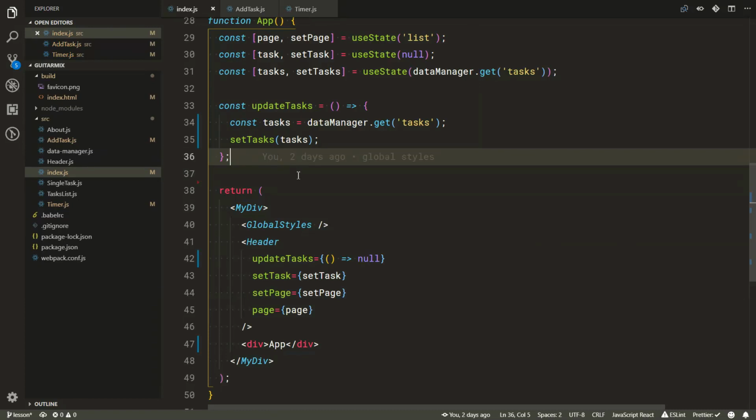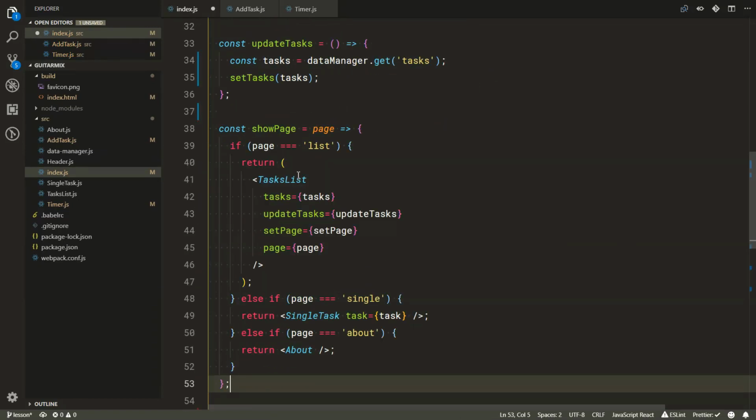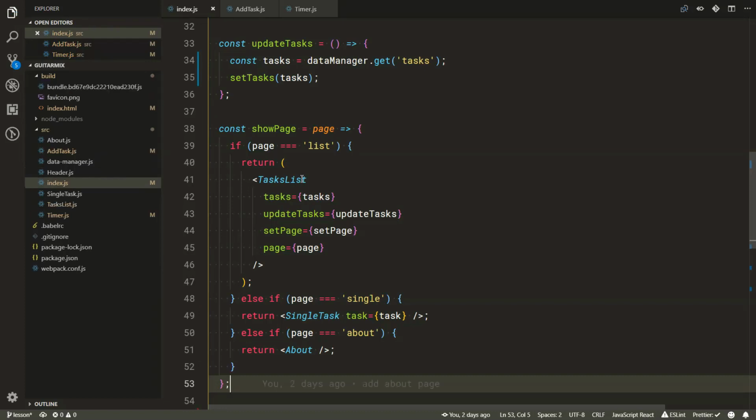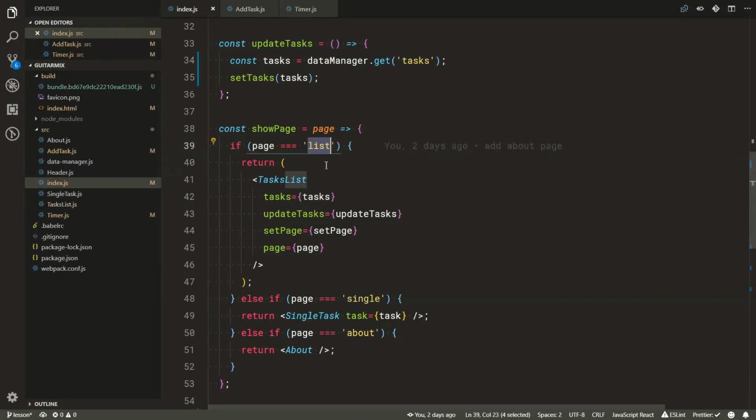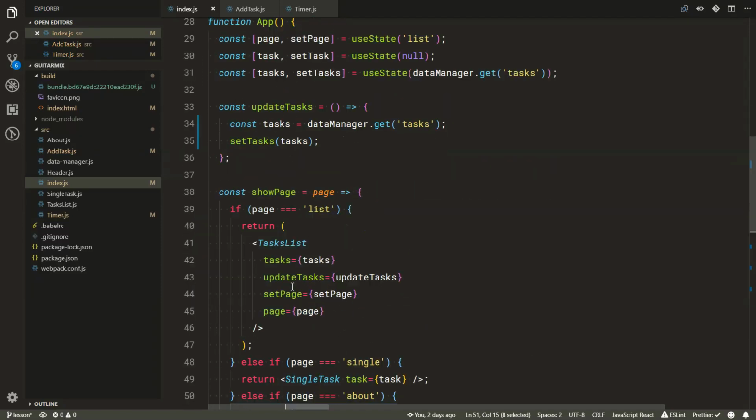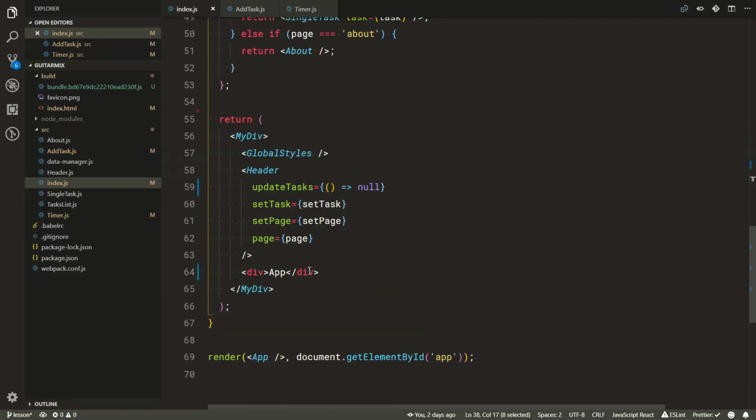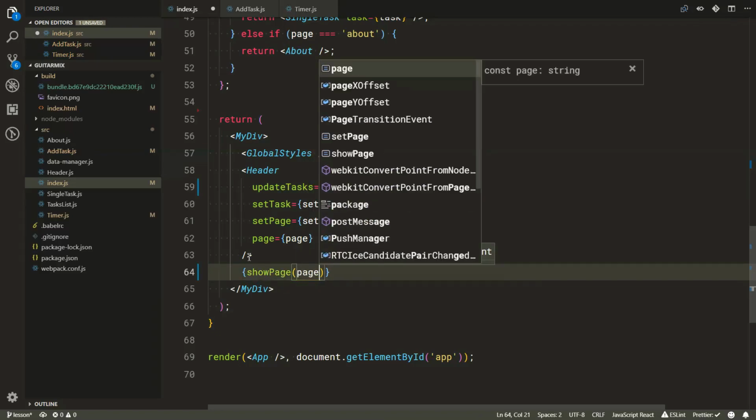I know it's a lot and we still haven't looked at how it works in action, but we will just now. So what we need is show page, and I just copy pasted this. If page is a list, it would return tasks list. If page is single, it would return single task, and if page is about, it would return about. And let's just take a look at this. Instead of this, app would have show page and page.